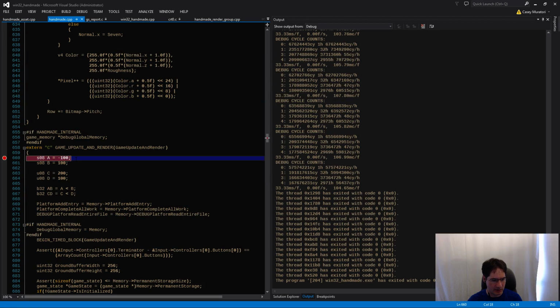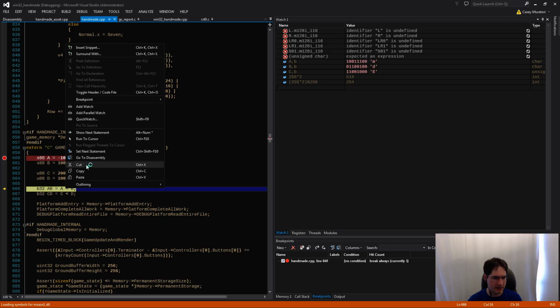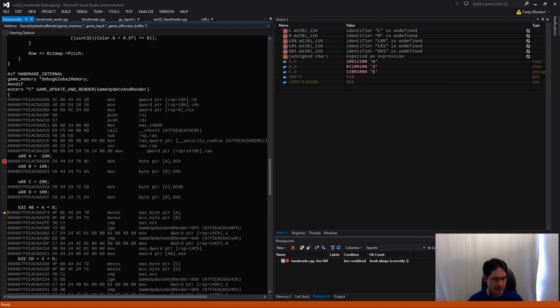What we can see here is what the assembly actually produces. If you right-click, and this is a good thing to do anytime you're curious about this stuff, just take a look at what the assembly does, right? Just take a look. And then we can see. So let's take a look.